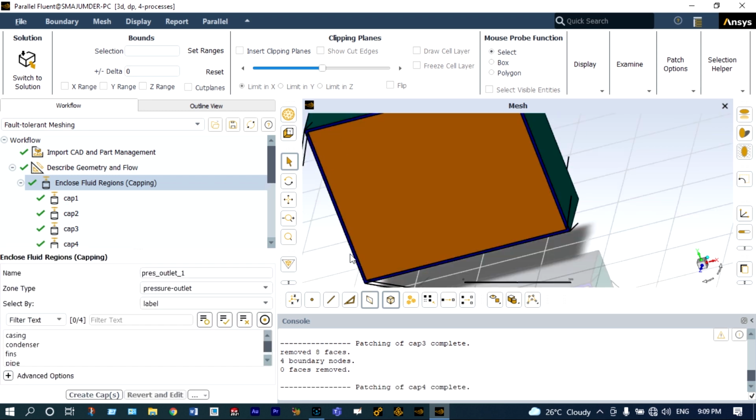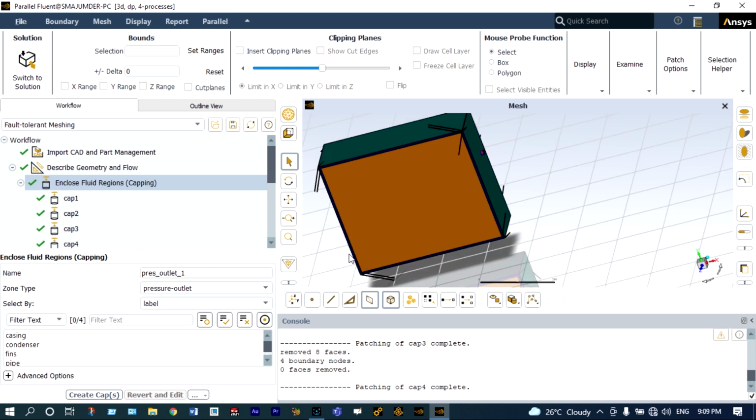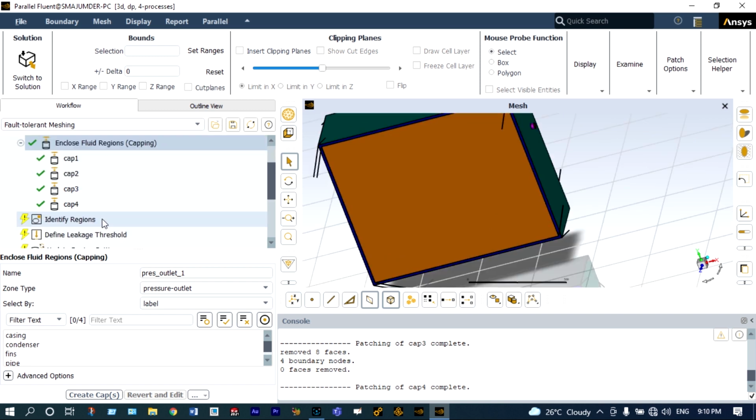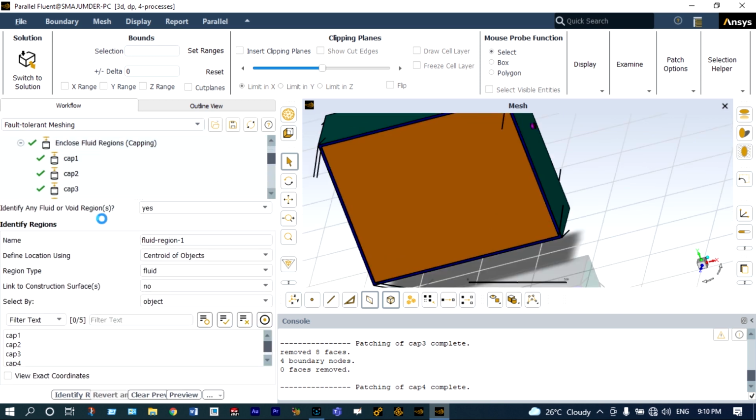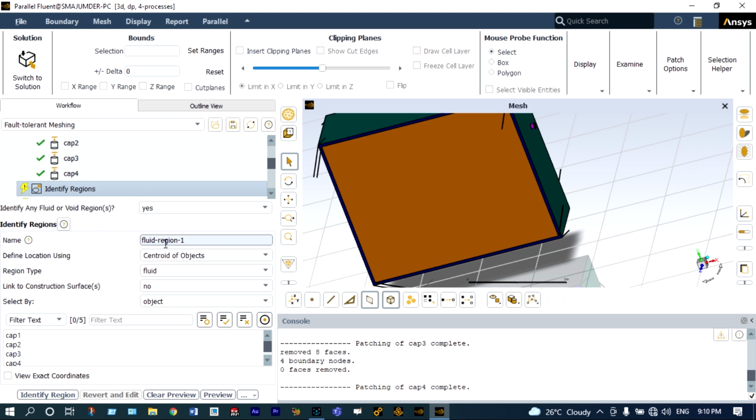So you can see 4 caps are created, and it is a closed volume. It is ready for CFD analysis, right? Next to that, we need to identify regions. That means we need to identify different fluid domains. In this case, we are having 2 different fluid domains. One is Freon and other is air, right? And for identifying different fluid domains, we are having different options like centroid of objects or numerical inputs and offset methods. In this case, we'll use offset method, right?